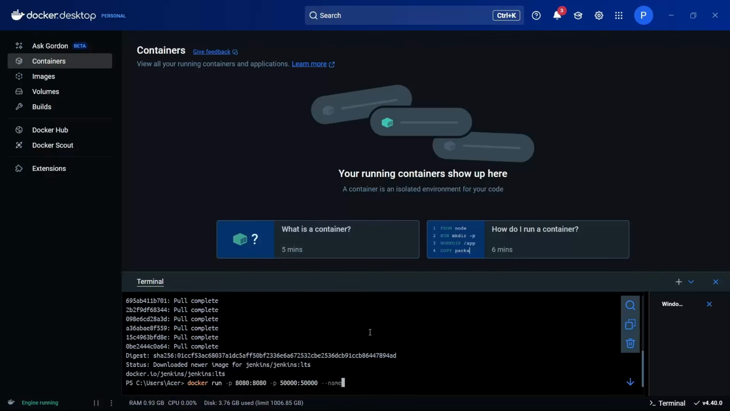And then we can just name this container something like Jenkins container. And for the other parameter, like -v, we can save the Jenkins password variable in Jenkins home, slash var slash Jenkins home. And then we can simply refer to our image, which is jenkins/jenkins-lts. So this is the image name.